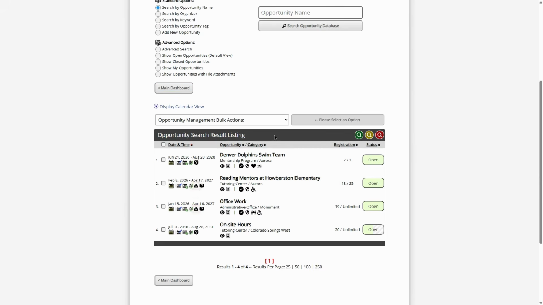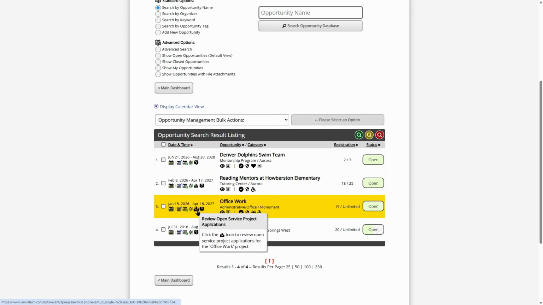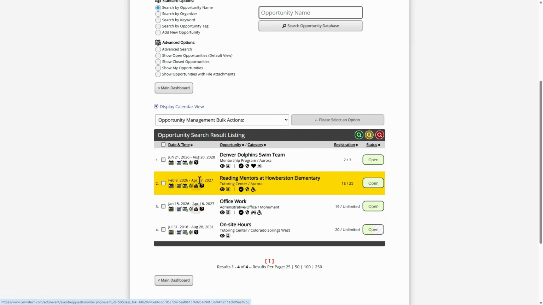But from here, I can go and see all of my applications for particular projects. So this is now broken down by project as opposed to looking at all of them in one place. And then I can also see for each project, there's an option to log activity. So if I just want to go straight in and, from the admin perspective, record some hours on behalf of a volunteer, I could go and do that.